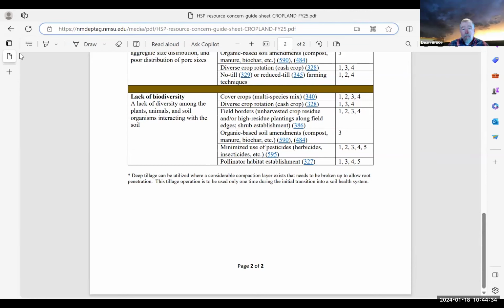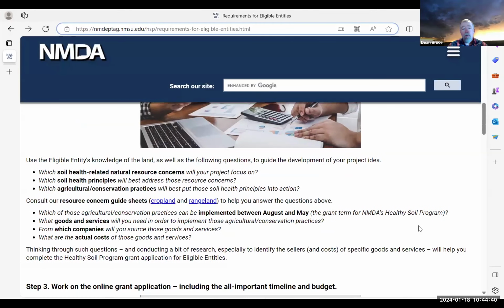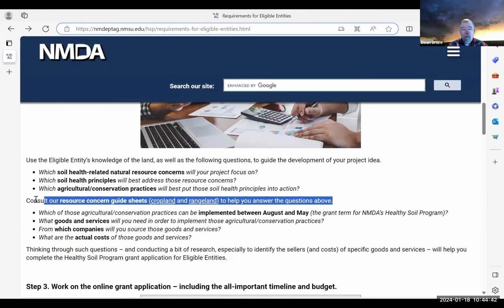So I'm not going to go over the rangeland sheet because it's the same process, but I highly encourage all of you to take a look at these resources that we have available.